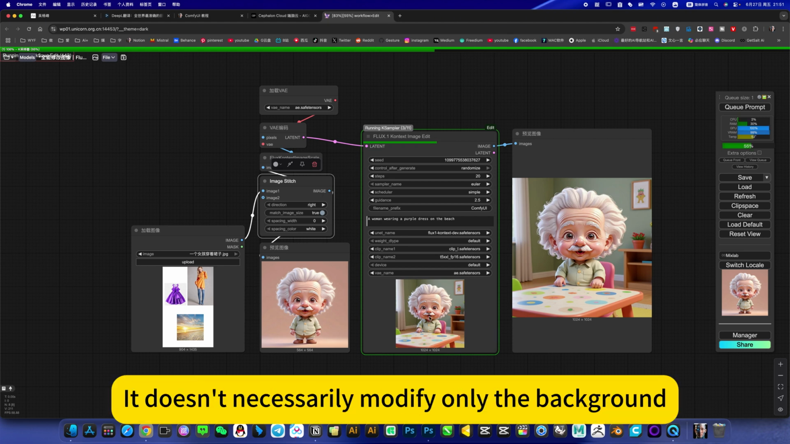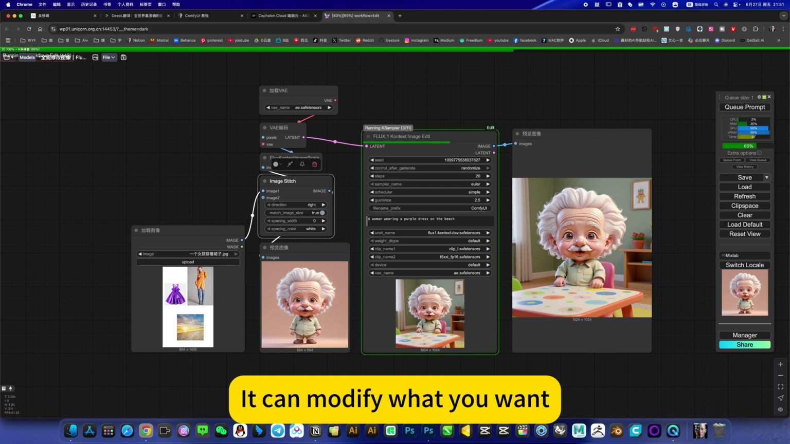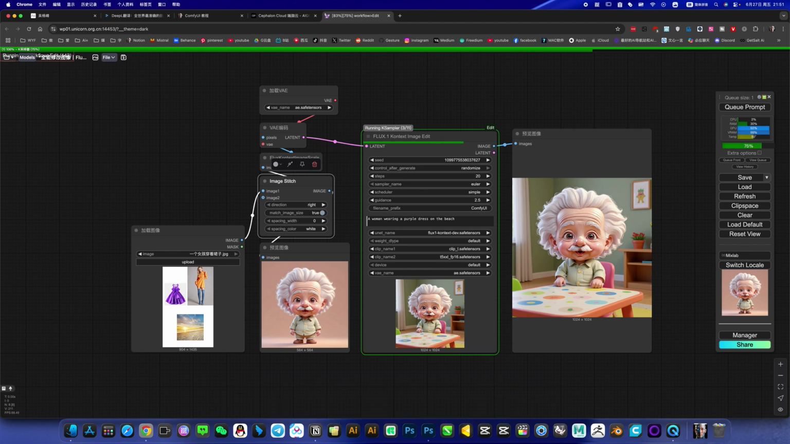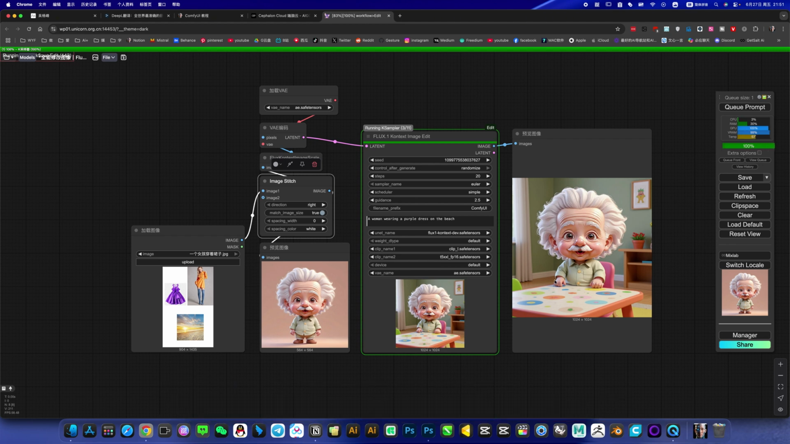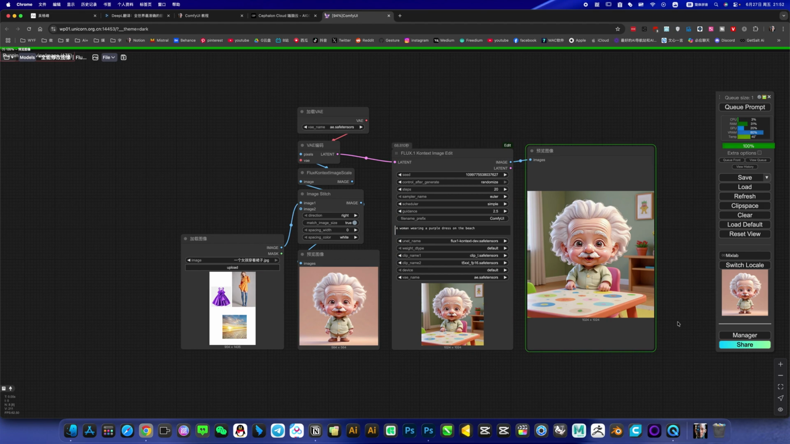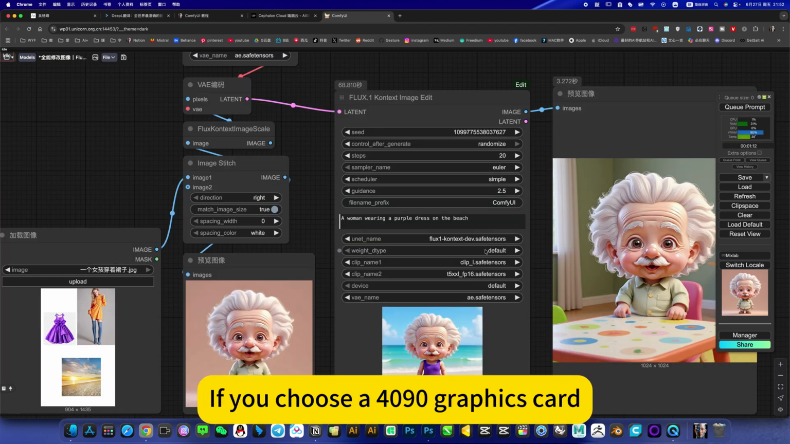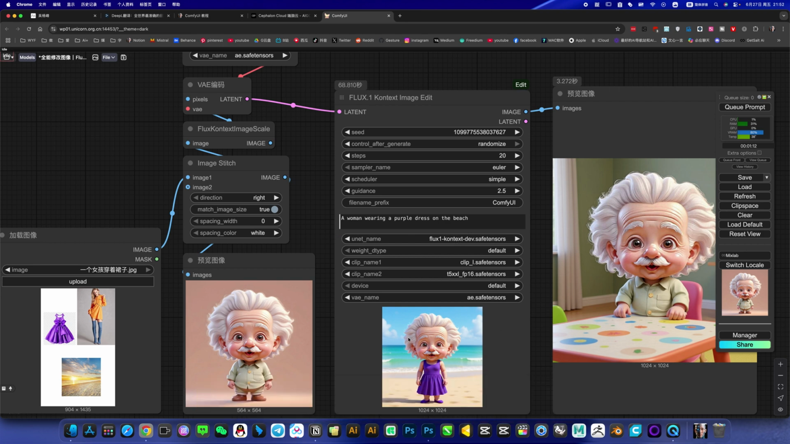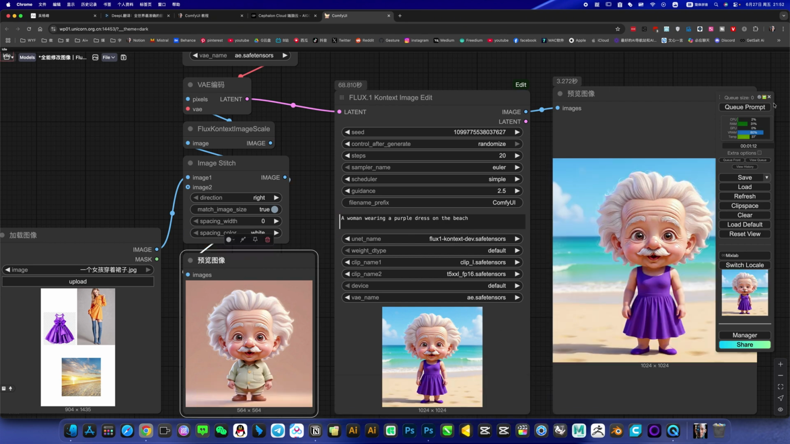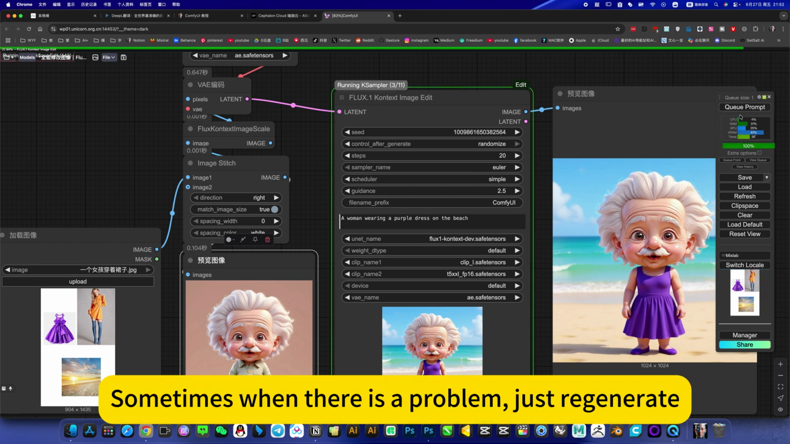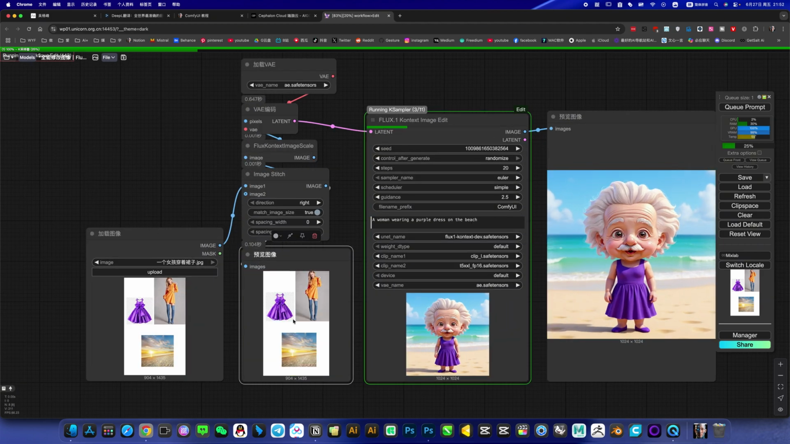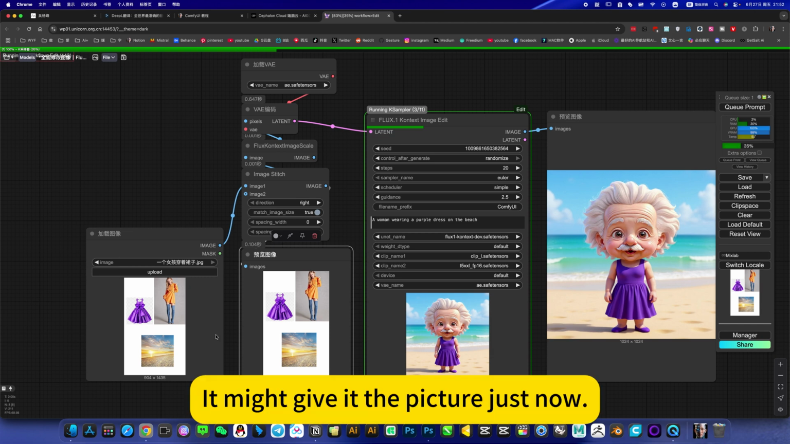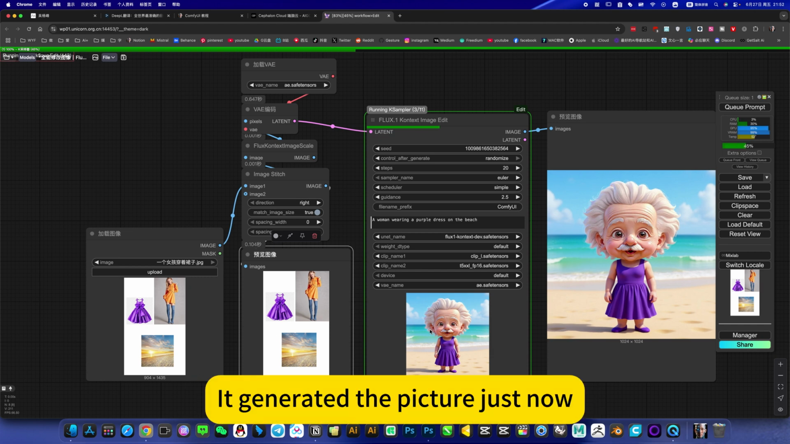This is a single sheet. It doesn't necessarily modify only the background. You can modify what you want: content modification or watermark removal, etc. This is fast because I chose a 4090 graphics card. Sometimes when there is a problem, just regenerate. It might give you the picture from just now.